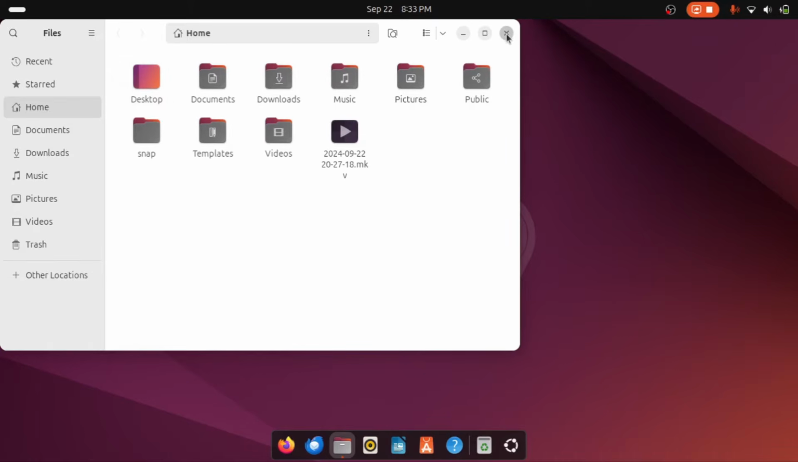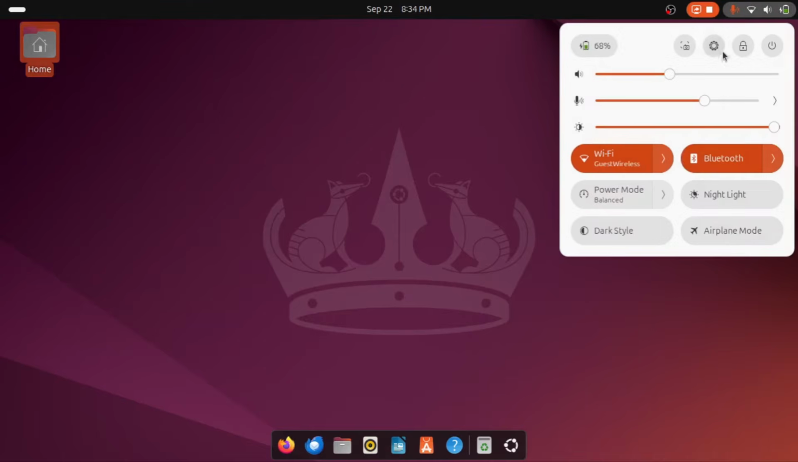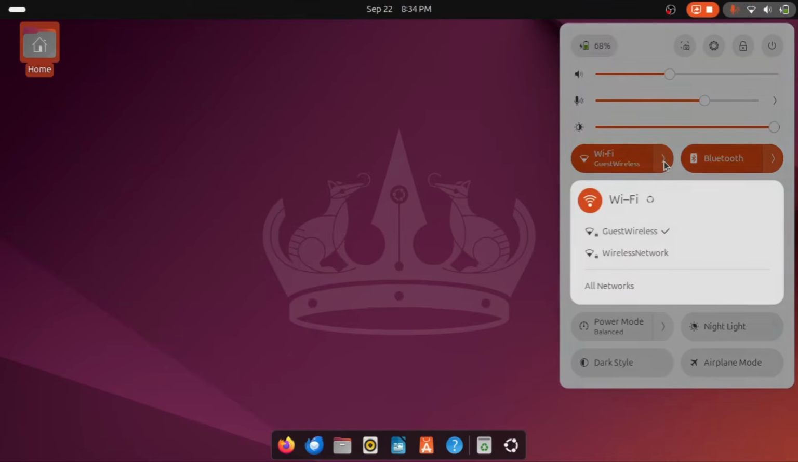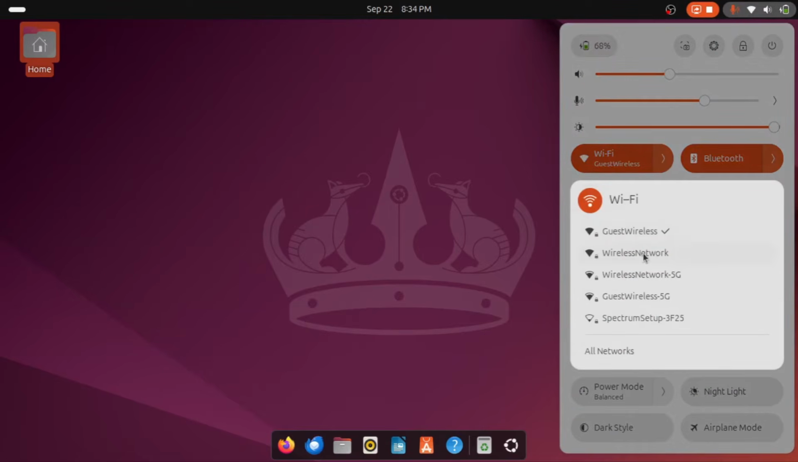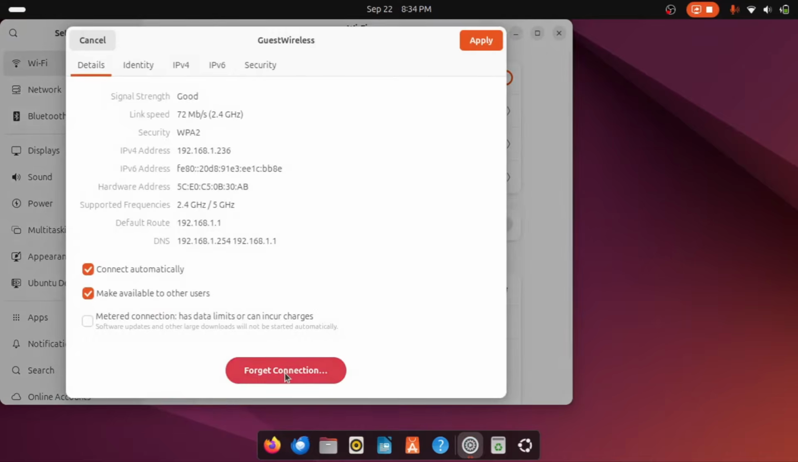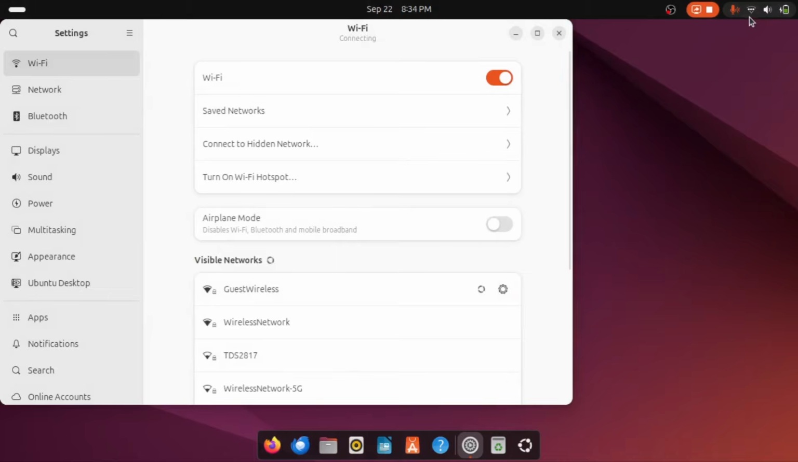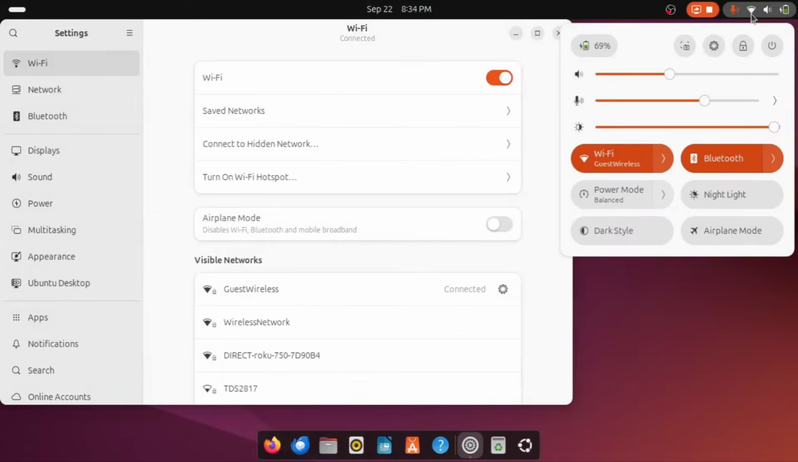Let's take a look at network settings. This is a laptop I'm on right now. If I click on the top right, we see Wi-Fi, and I can click on the arrow next to Wi-Fi, and I can select a different Wi-Fi network if I want. Let's say I want to forget a network. I can click on All Networks. I can click on the gear next to the one I'm connected to, then I can click on Forget Connection, and then forget. And let's reconnect to it. Click on it, I type in the password, connect, and we see when this icon turns white, we'll be connected.